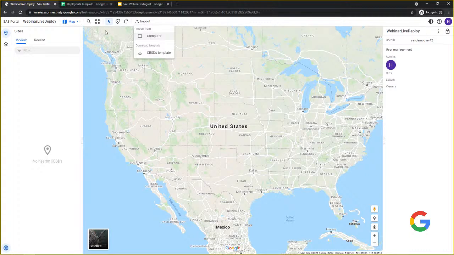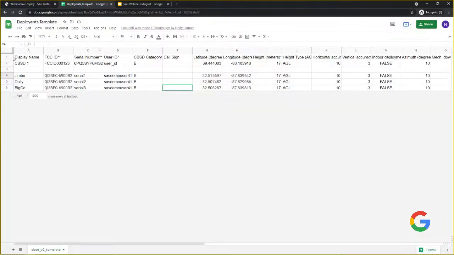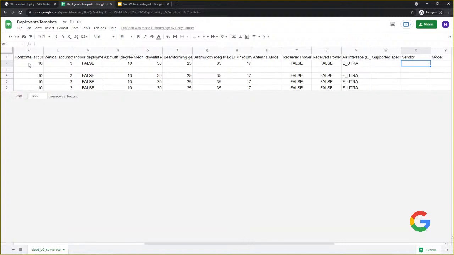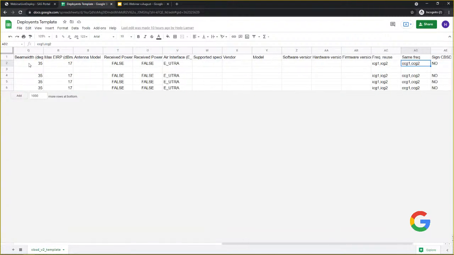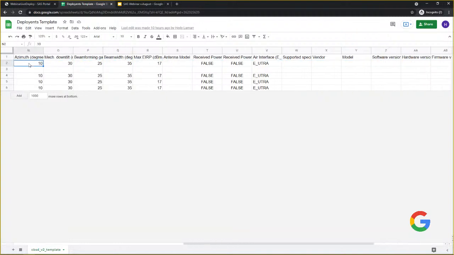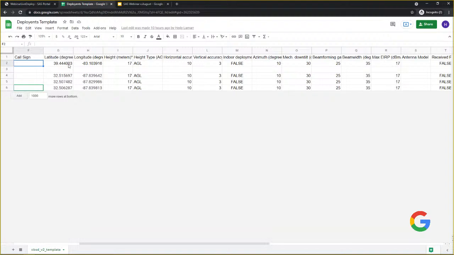You can click here to download it. When you download it, it will open up and look something like this. It'll have all of the columns, and then we've given you one demo CBSD here. And here are all the columns with all of the things that you need. If you're a CPI, or an admin who's been involved in the CBRS environment, you know that these are all the various things that you need to register a device. Some of them are optional. The ones that are required are listed here with an asterisk.